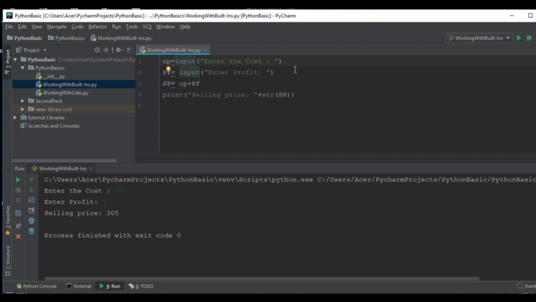So all you have to do is the type conversion here. So how do we do that? You have to make it int, just like this. Similarly, profit, make it int. Let's run this code again. Enter the cost 30, profit 5, selling price I'm getting as 35.